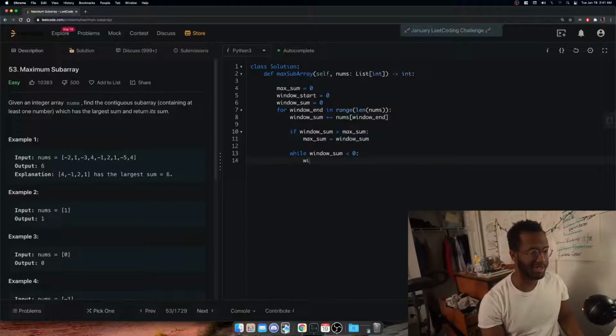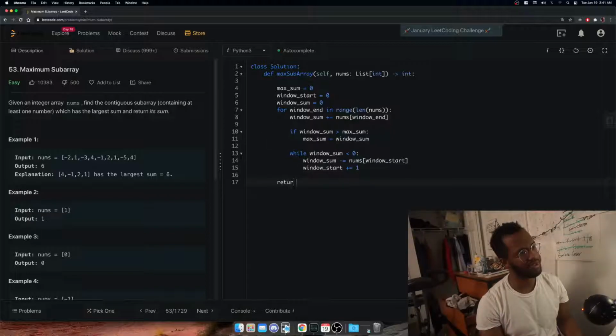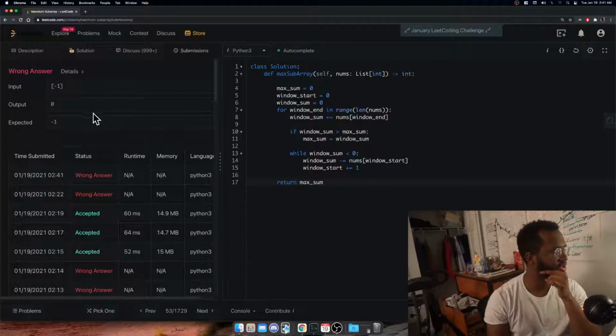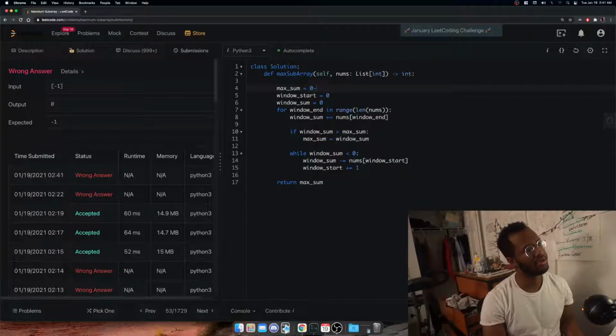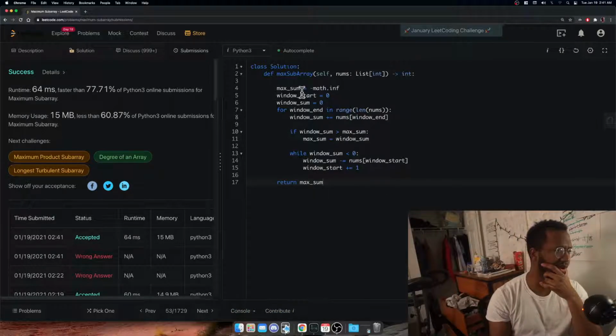What we're going to do is we're going to say, hey, just remove starting from the window start, and then we'll slide the window start up. And then from there, if this loop finishes, we can return max sum, and this should be... I think we need this right here. There we go.